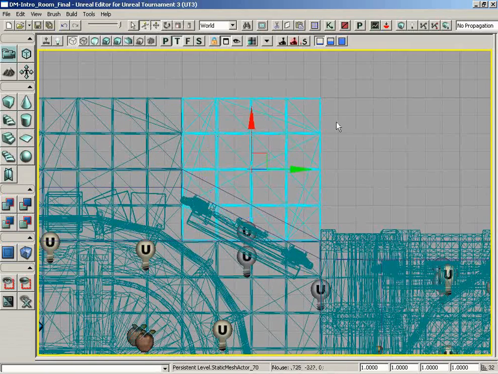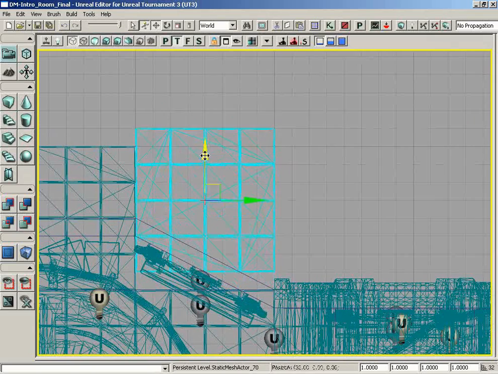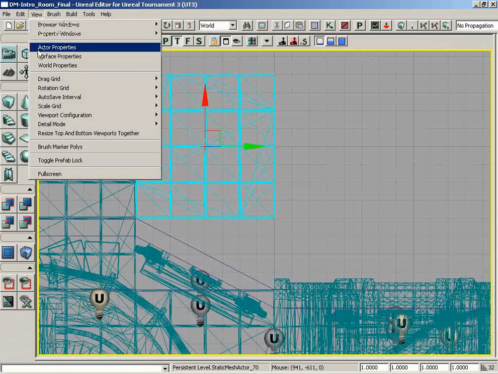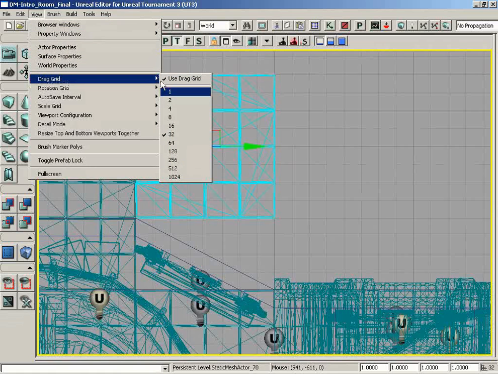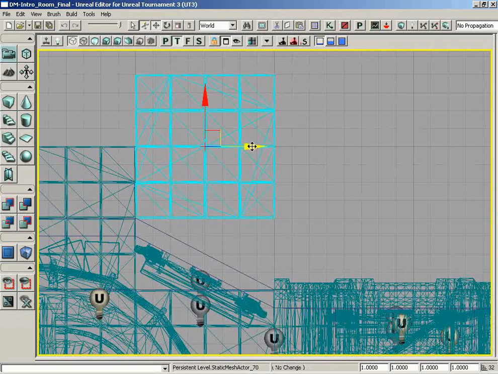And I will tap my spacebar to get back to the translation widget. And watch as I move this static mesh. You'll notice it's not moving smoothly. It's, in fact, popping by 32 unit increments. And that is because I think it's 32. It might be more than that. Let me come out under view and go to the drag grid. Yeah, it is 32. So you can see here that our drag grid is currently set to 32 Unreal units. So as I try to move the object, it jumps 32 units at a time.